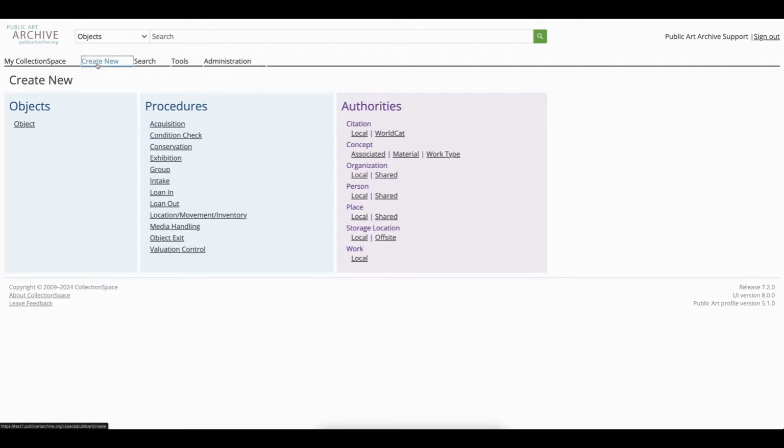We'll start our overview of this system with the Create New page, which shows the three main record types in the CMS. The first is objects. Objects describe the artworks in our care. They can be owned or on loan, and they can be physical or digital.